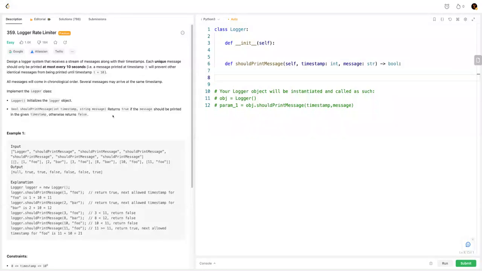Hey guys, in this video, we can discuss Leetcode 359, Logger Rate Limiter. Basically for this problem, we design a logger system that receives a stream of messages with their timestamp, and each unique message should only be printed at most every 10 seconds. So if it's within 10 seconds, we shouldn't print it out.